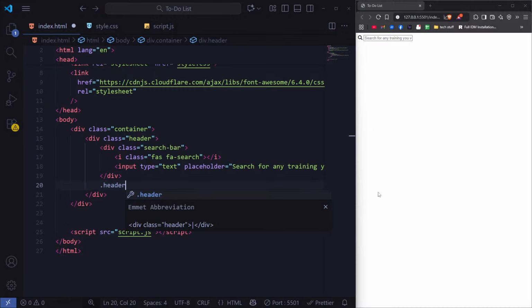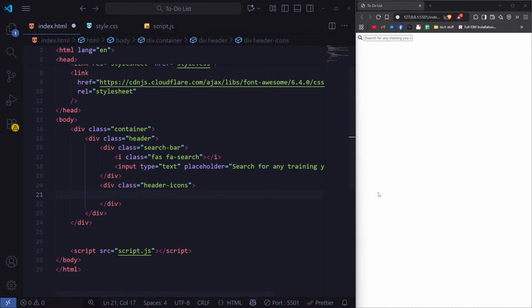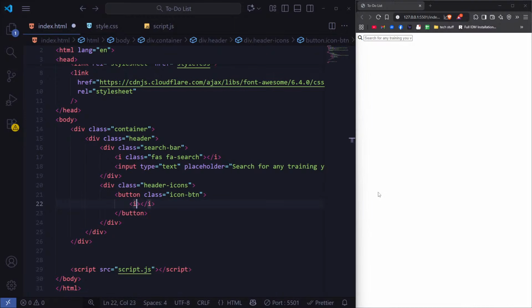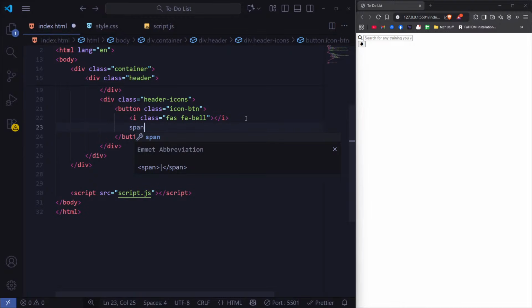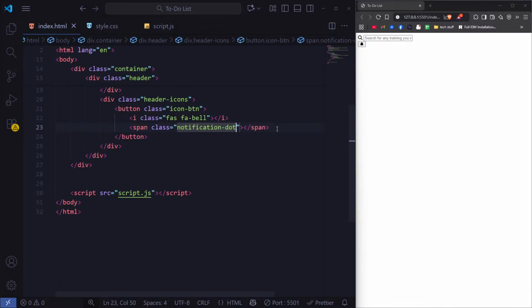Oh well. So the header icons, I'm just gonna use header, put a button here, give an icon button, and give it a class for the icons. So I need a bell icon, so I can do fs fa bell. That'll give me the bell icon. And here, what I can do is just do class notification dot. This will be a notification dot that will be positioned absolute to the actual button, and that's pretty much it.